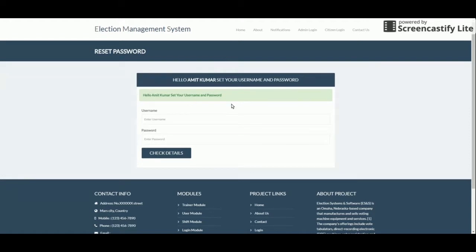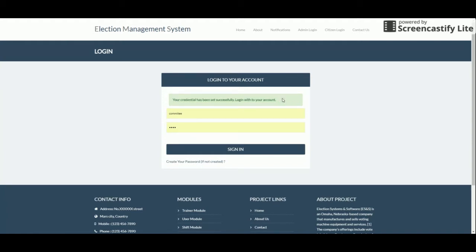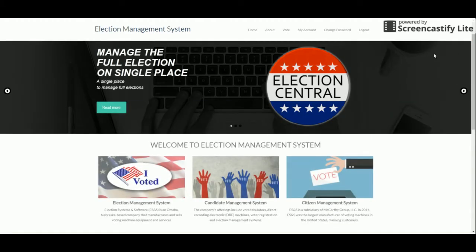So it's saying, "Hello, Amit Kumar. Set your username and password." So I'm setting it, Amit, and the password is test. There is an option for displaying the password. I have not added the confirm password because you are able to see the password. Okay, check details and submit it. So your credential has been set successfully. Login to your account. Now I will be able to log into the system with that credential. So the credential I have given is Amit and password is test, then sign in. Okay, you can see that I am able to log in.